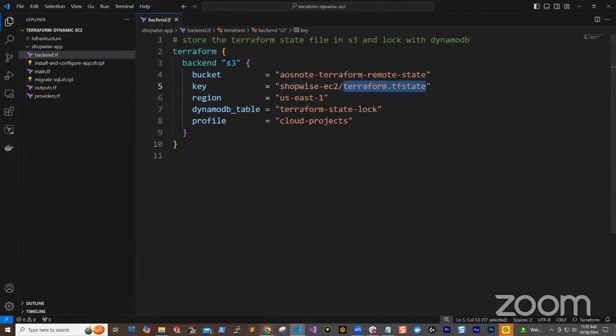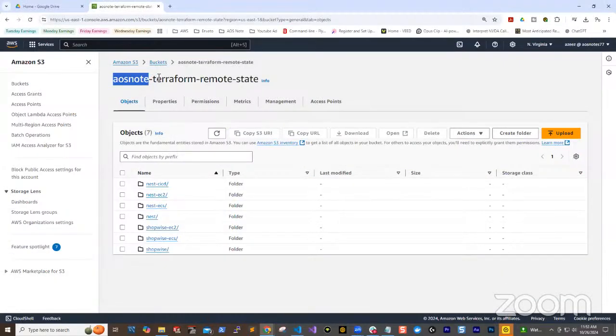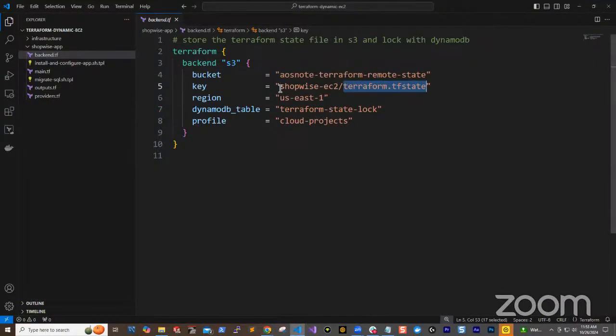Since I said use the same S3 bucket to store the state files for all your Terraform projects, if you have 10 Terraform projects, you don't have to create 10 S3 buckets. You can create just one S3 bucket. And under the key, in that bucket, you create a folder that is unique to the project. So since this is the Nest app project that I'm hosting on an EC2, I call it, not a Nest app, I'm sorry.